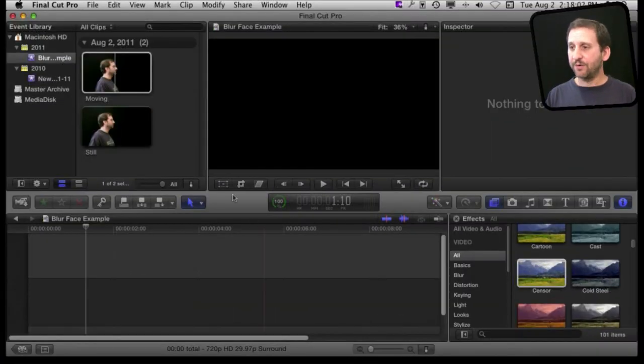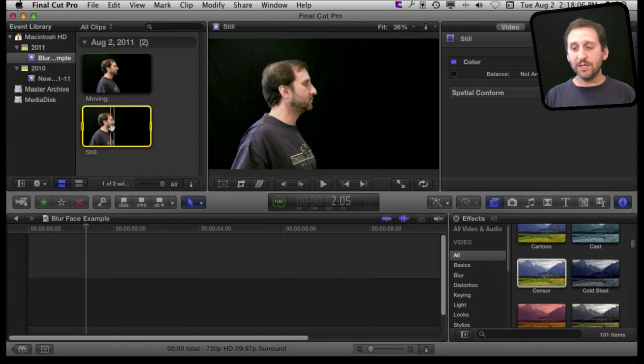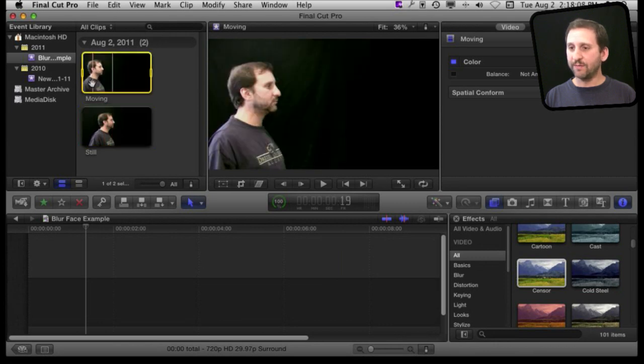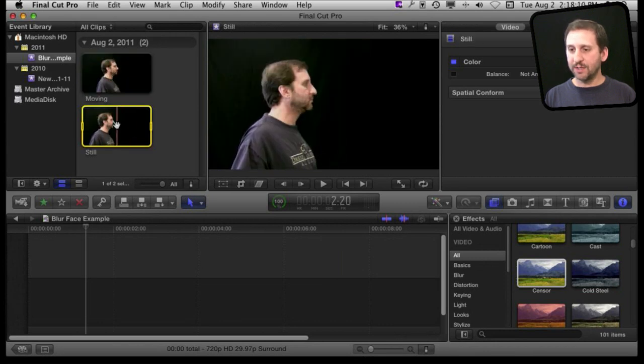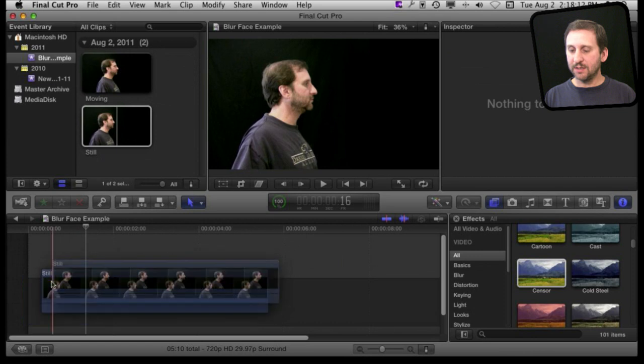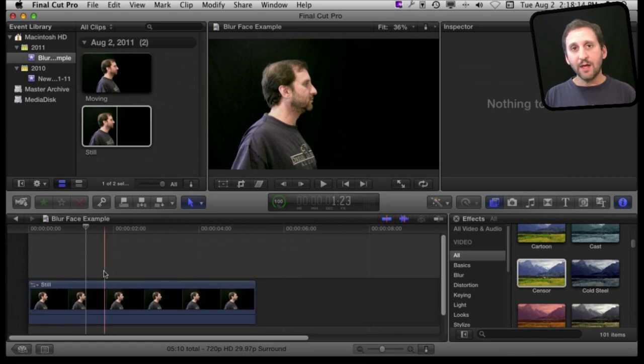So here I am in Final Cut Pro, and I've got two examples. One, I'm staying still during the video, and the other one, I'm moving. So let's start with a simple example. Bring that one into the main timeline there. Now, I want to blur my face. And the way to do that is select Effects, which I have here by clicking there. Under Effects, I'm going to list all, and I'm going to look for one called Sensor. I'm going to drag that onto the clip.